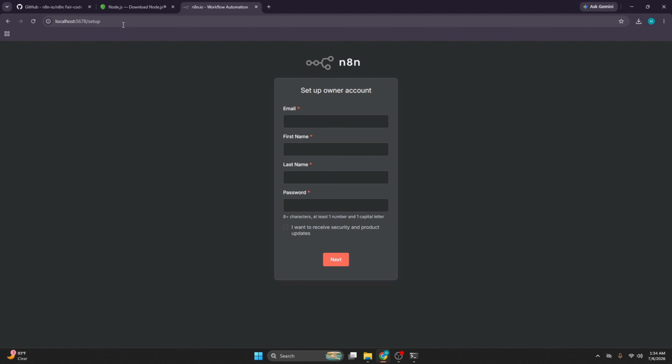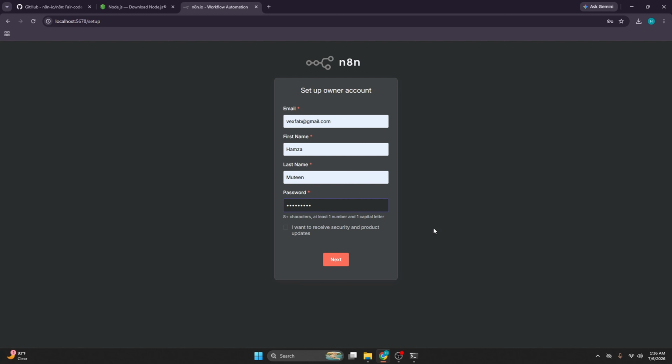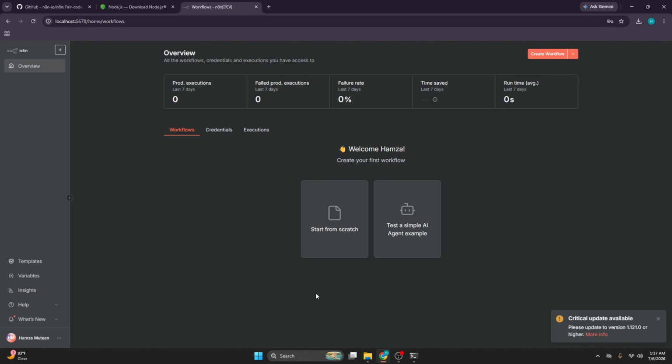Create your account for first use. Enter your email and your name. Choose a very strong, secure password. Use 8 characters with 1 number. Also include 1 capital letter here. Fill the setup form quickly now. Click on Get Started to proceed.